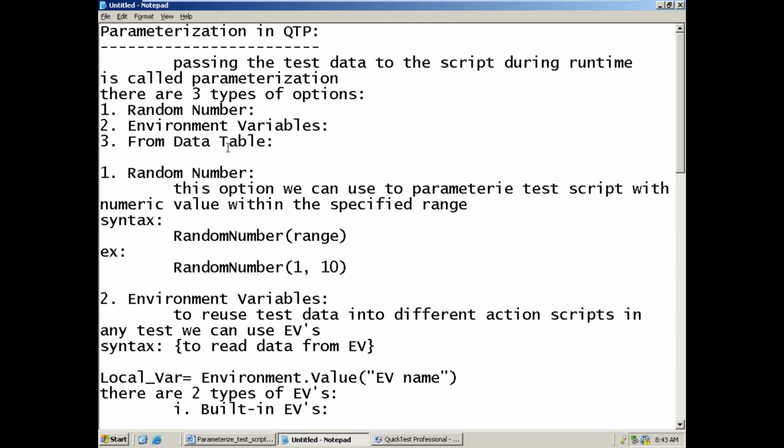The interviewer may ask you what is the advantage of parameterizing a test script. I'm asking what is the advantage of that. What is parameterization? It means passing the values to the script. Why do we have to do it like that? To increase the reusability of the script. That is the purpose: to increase reusability of the script. We have three options: random number, environment variables, and data table.